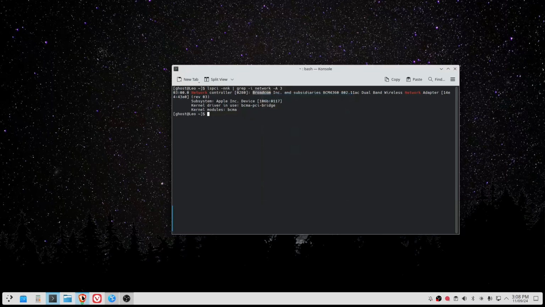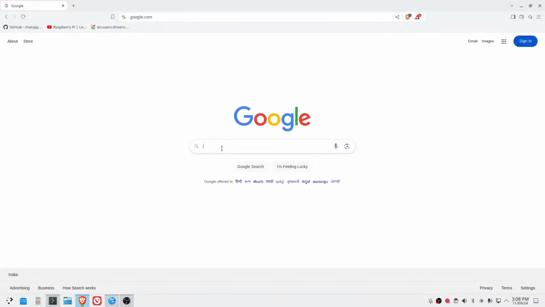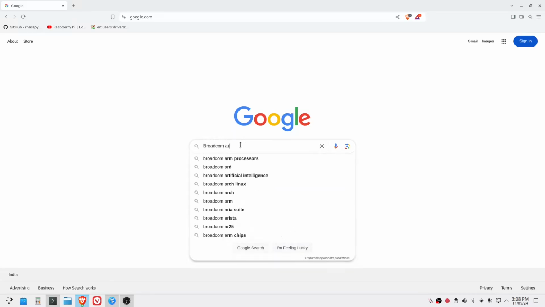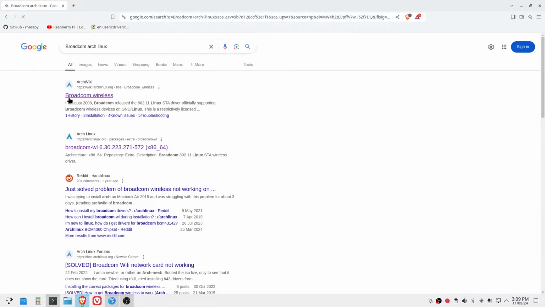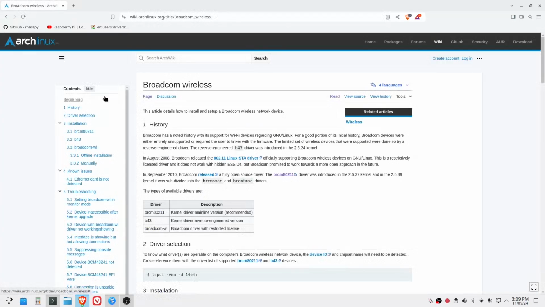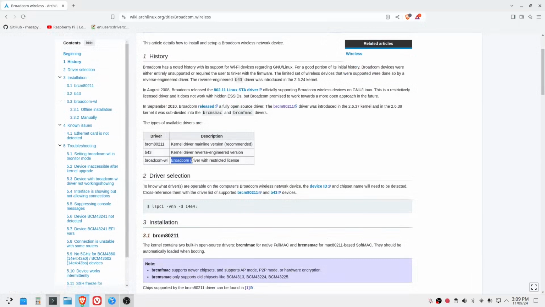Let's copy the Broadcom model which we have in the terminal. Open any browser, go to google.com, paste the Broadcom and type Arch Linux as well in the search. Okay. Open the first web link of the Arch Wiki. Here we have the Broadcom driver.